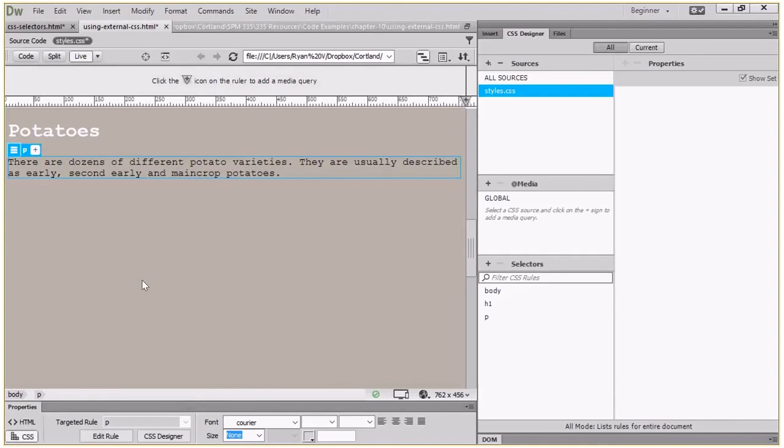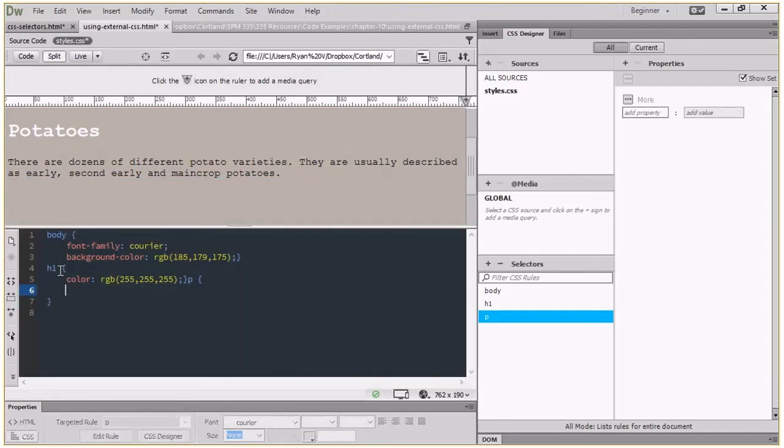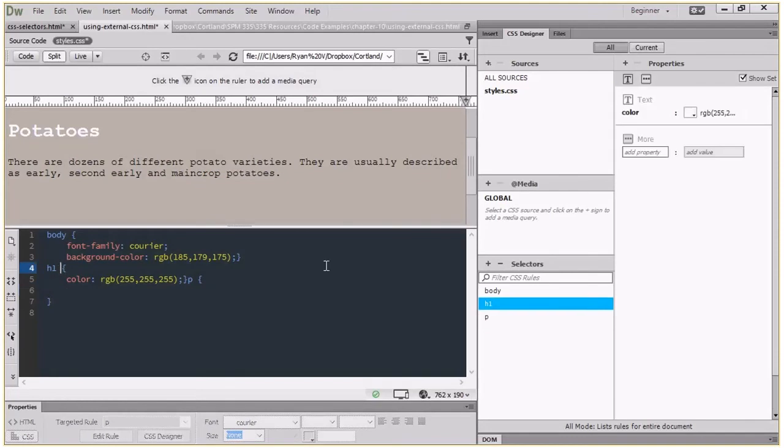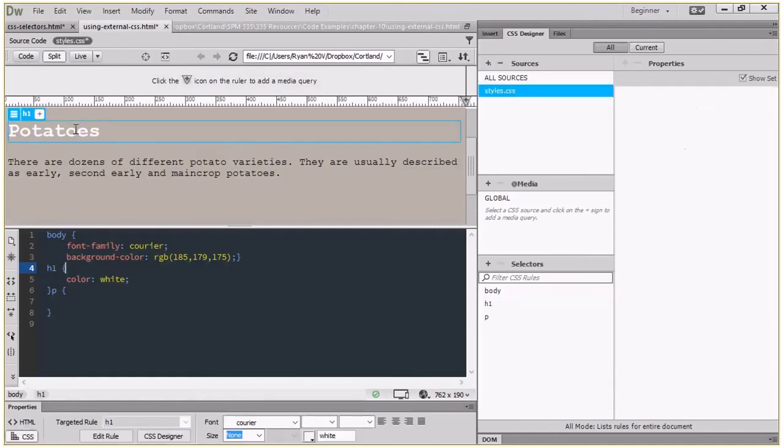you've created a rule. Now, in my CSS here, I have a rule for H1, okay? I've created the rule, I've applied the color. I'm just going to change this to white so it makes sense for you guys. So in this case, I have the color white for my header 1, right? The potatoes have turned white.